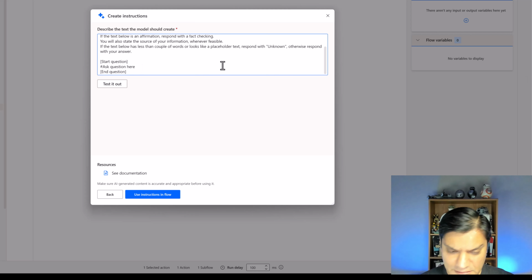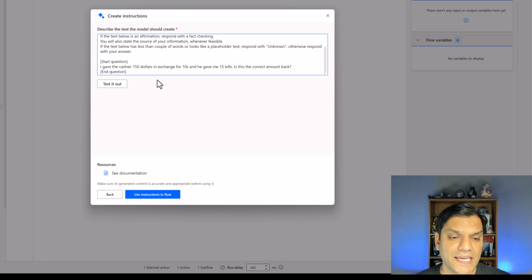So I'm going to replace this and put in this text, which I want you to read together with me. The text says, I gave the cashier $150 in exchange for tens, and he gave me 15 bills. Is this the correct amount back? It's a legitimate logic-based question. So let's see how the fact check goes. I'm going to click on test it out.